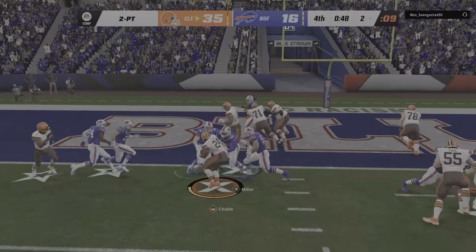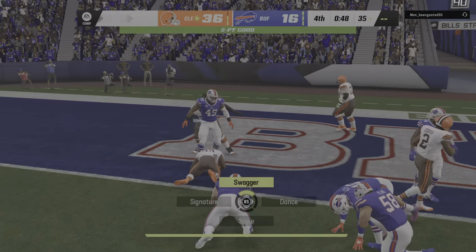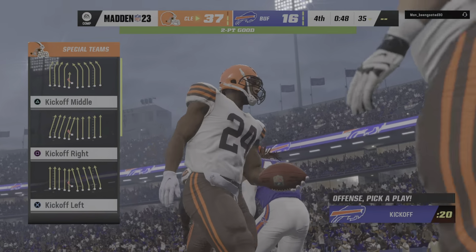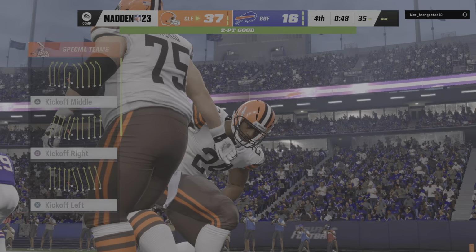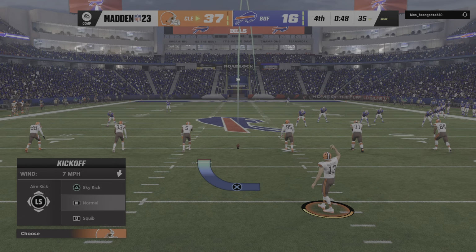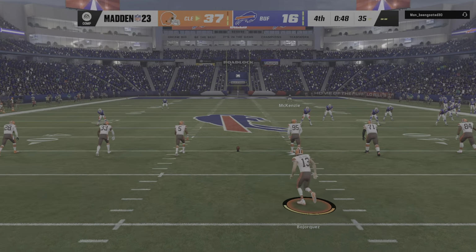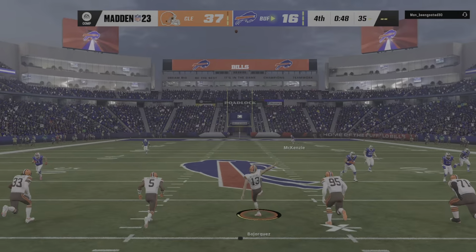Here's Chubb to try to run it in. And they are 3 for 3 on 2-point conversions as he is into the end zone for the score. The Browns kicking team out there now as they'll send this one away.